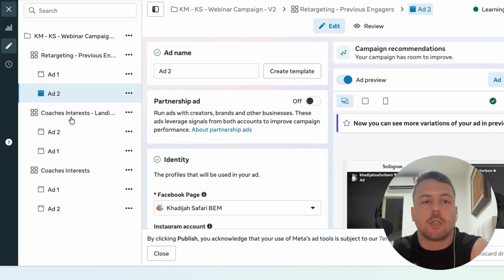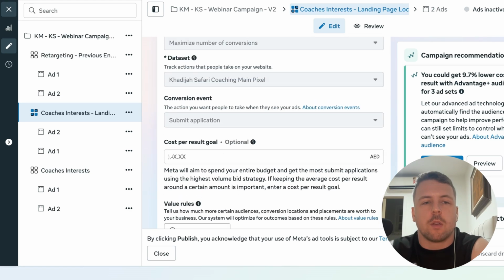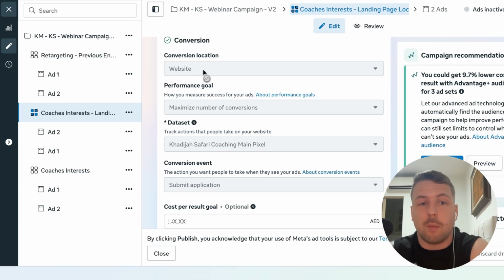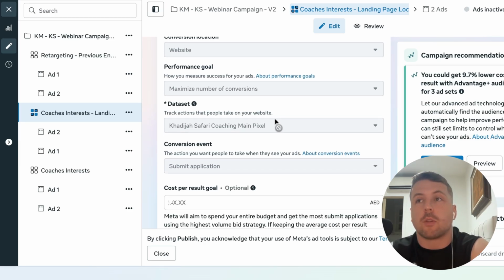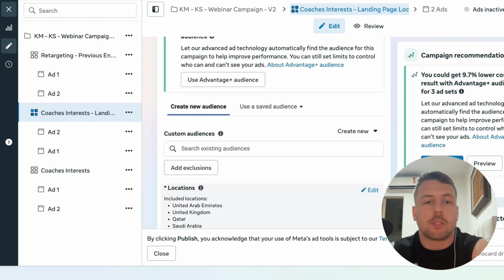And then we have a slightly different strategy for this landing page coaching interest ad set. So here with conversion location, we have changed from the ad to the website. The performance goal is maximize the number of conversions. The pixel is the pixel that we've set up and installed on our funnel. If you haven't done that already, I've shown you how to do that in another video, and you can watch that on my channel. Conversion event, create your conversion event, which I also show you how to do on that video. And then the rest is the same.